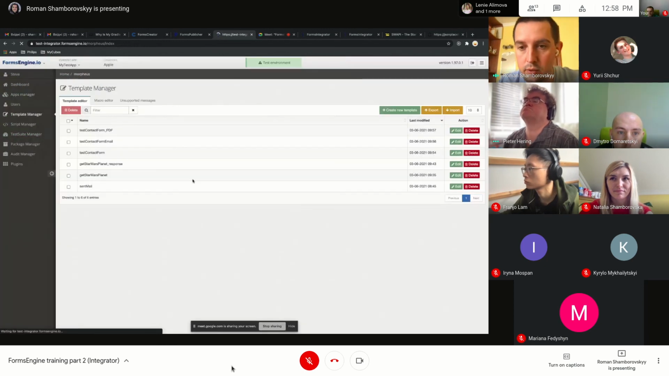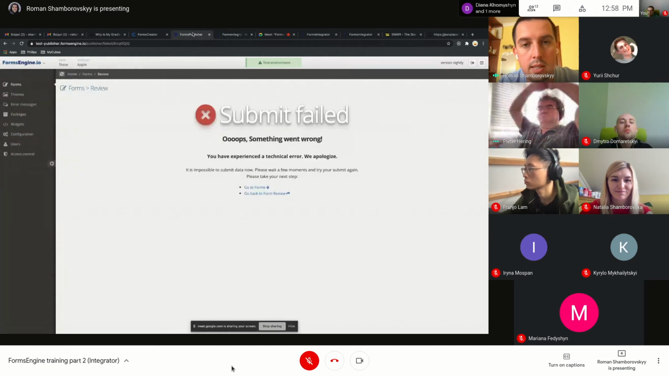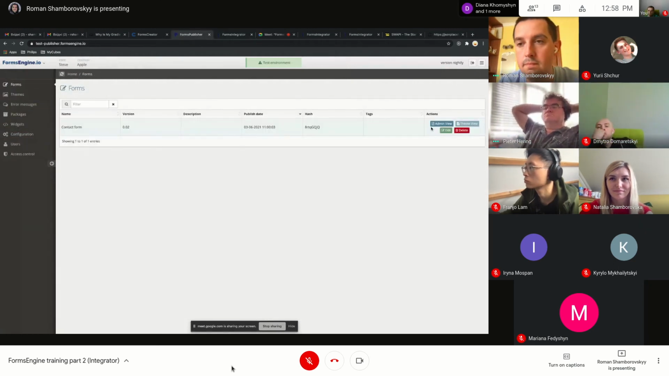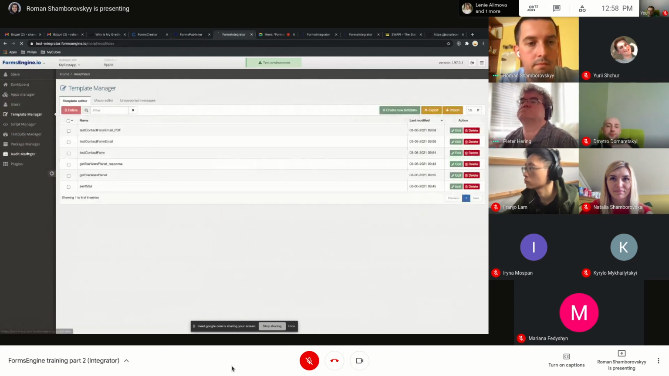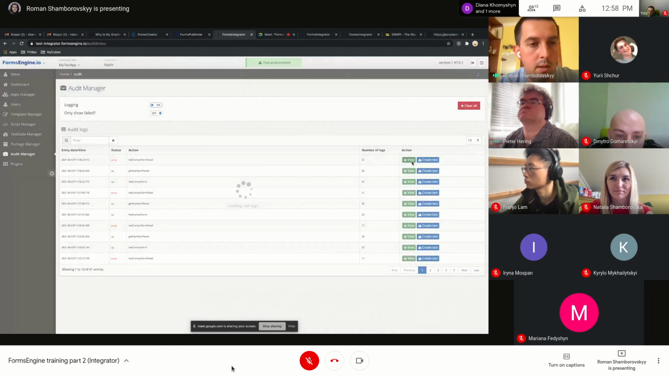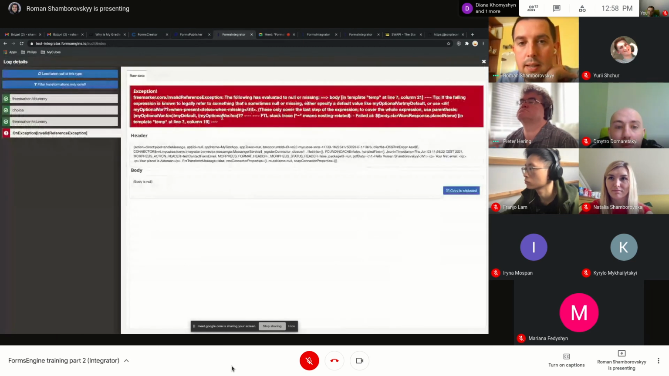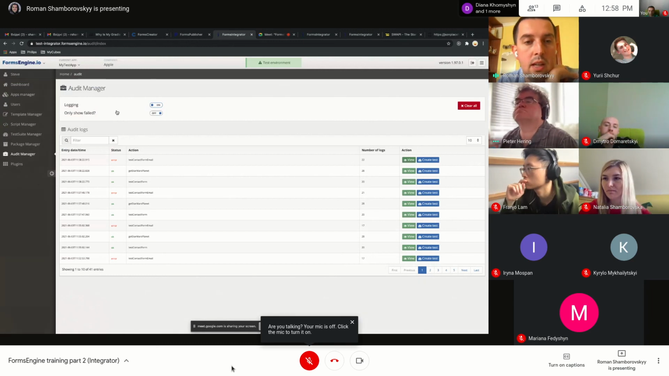I can do remove previous one. Let's submit again. Let's see what happens now. Invalid reference exception. The following has evaluated to null: body. And I think it is about the PDF template. So that's an interesting question. How can I retrieve in the PDF the result of the REST call? Because that's useful, and there has to be a way to do that for sure.